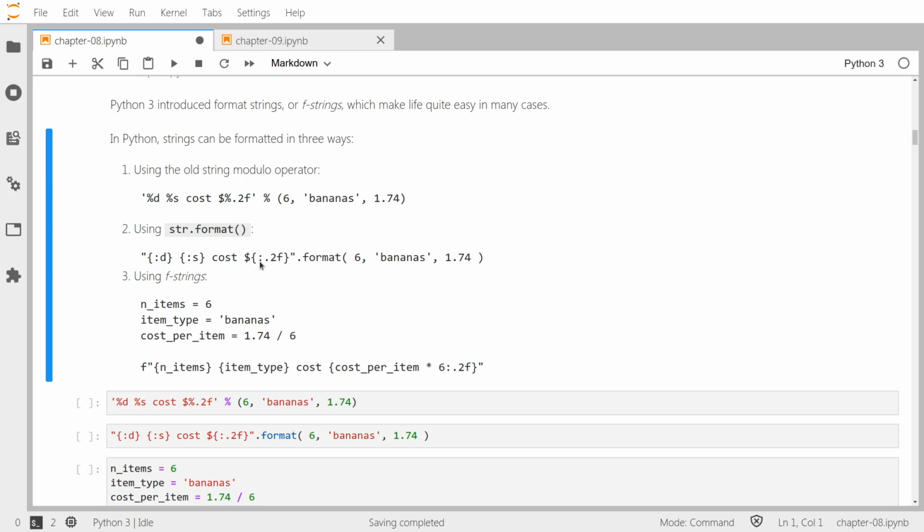But using F strings, we actually do everything within the string, even if we need to call functions or methods or do slicing on strings or access fields in an object. We just do it all within the string, and we start the string with a lowercase f.